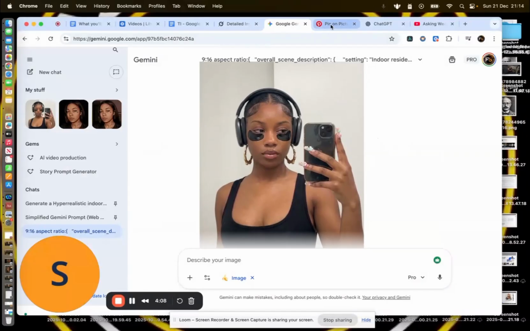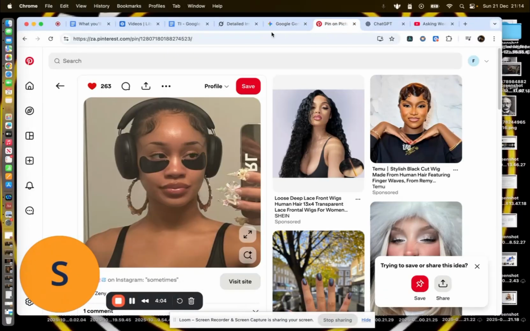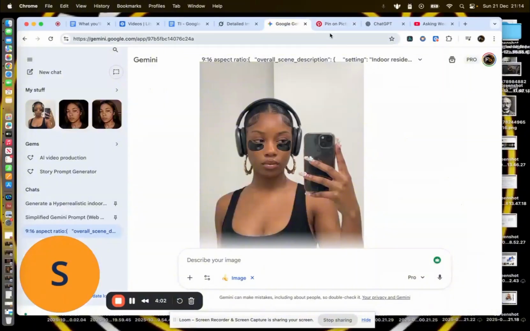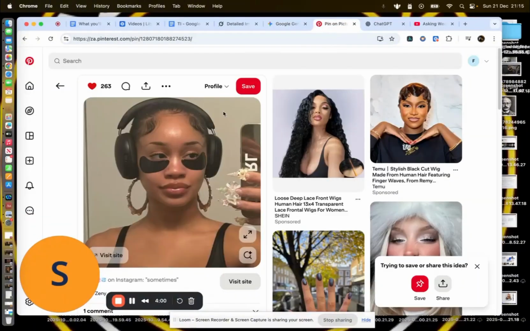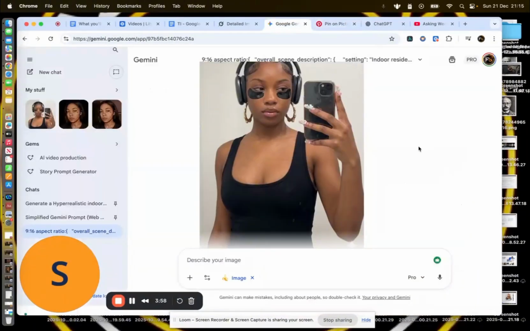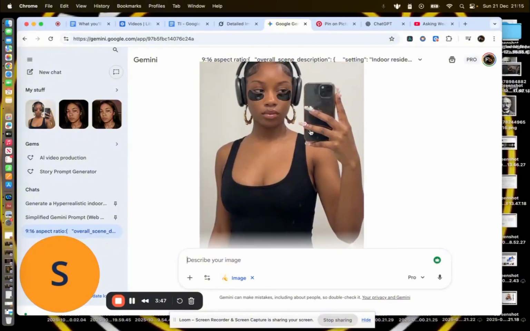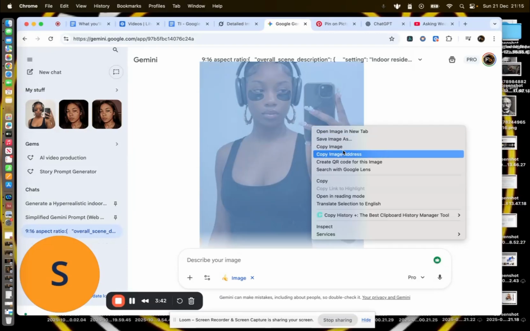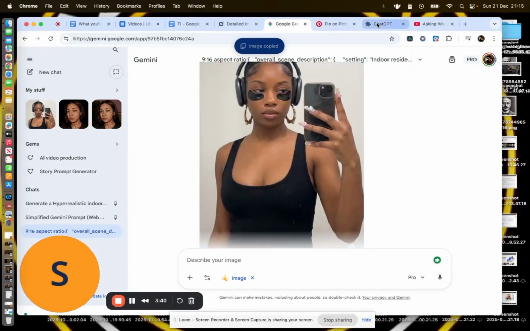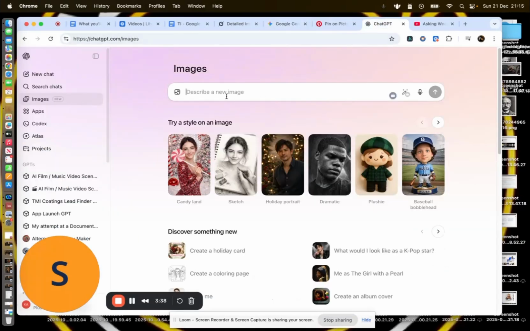Now, if you look at this image, you can tell they're pretty similar, not the same. We're not trying to get it exactly the same. But yeah, they're pretty similar if you ask me. Now, this brings on to the next part. We're gonna copy this image, right? It's already pretty realistic. If you want, you could just leave it like that. But we're gonna put it into ChatGPT.